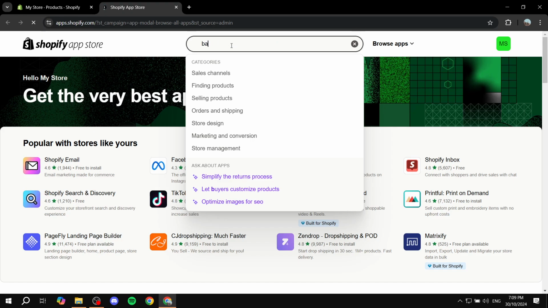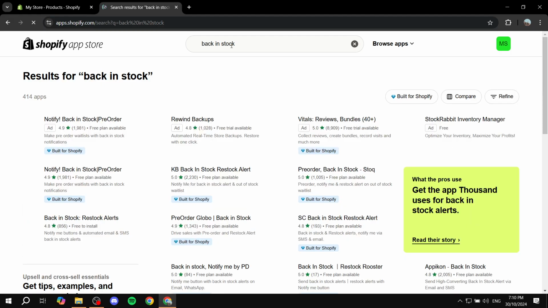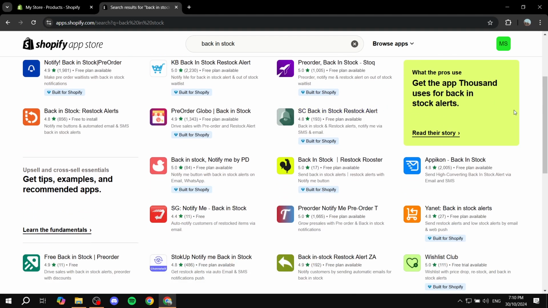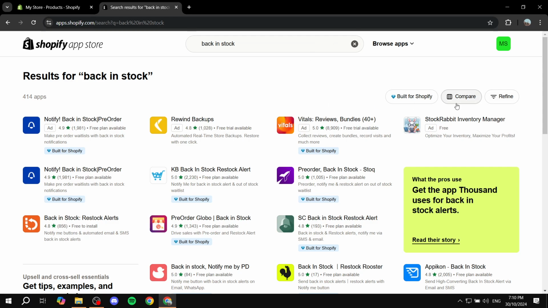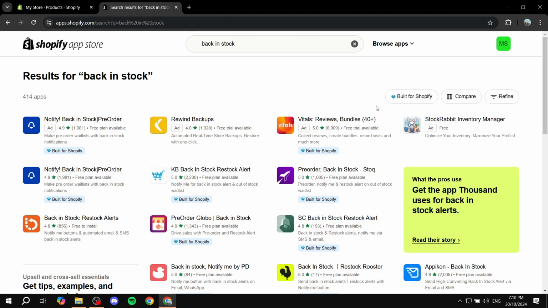And then we just want to search for back in stock. Now here you may need to do a little bit of research, see which one is going to suit you best for your needs, your business, and also your budget. There are going to be plenty to choose from. As you can see, there's a lot to choose from in here that are going to work the same way. They are going to have people subscribe, and if they do that, they're going to be notified when it is back in stock.